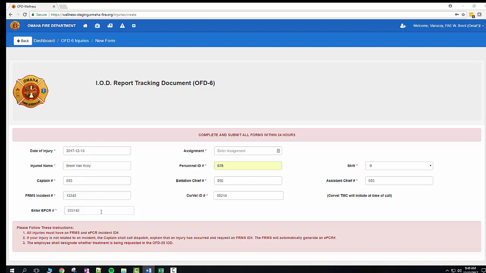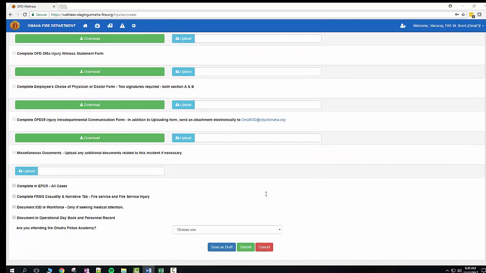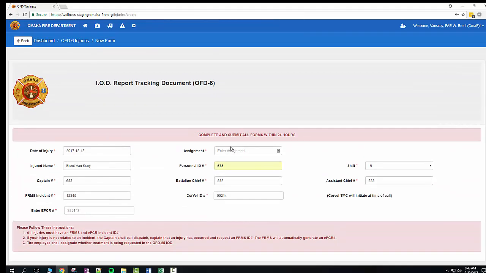The RMS number is EPCR. These forms are like everything else. If there's an asterisk here, it's something you have to provide the system before you can submit it. I've left the assignment on blank on purpose. Go ahead and scroll down to show you what happens when you do that. You're going to get a warning to please enter the assignment. So let's go back up there and enter the assignment.